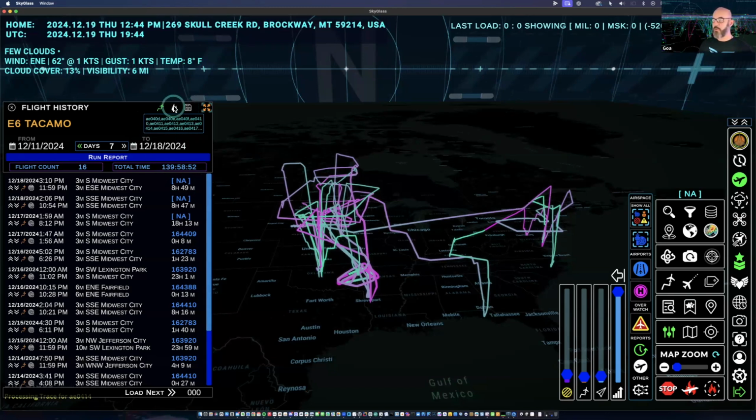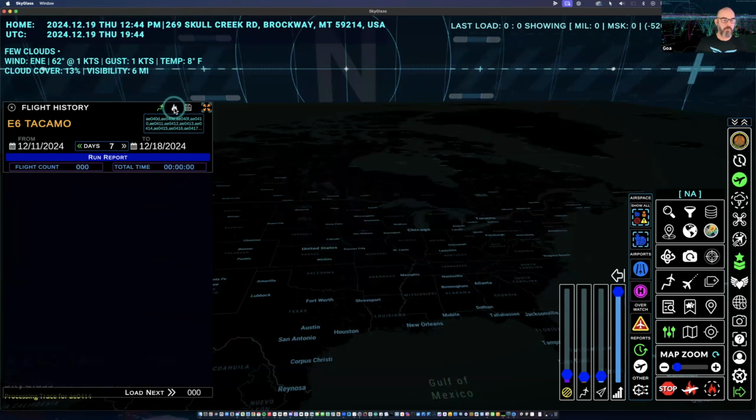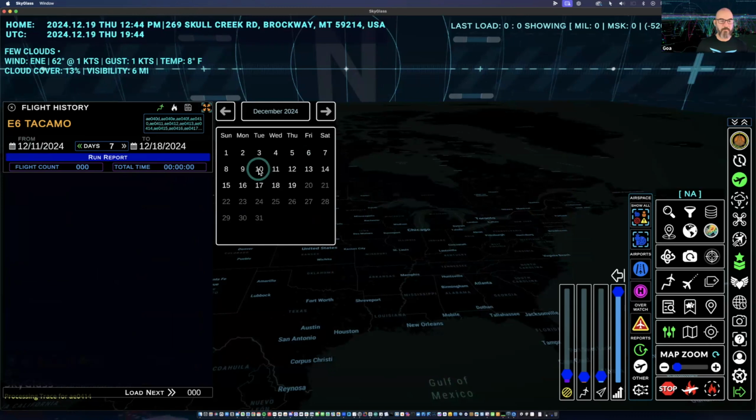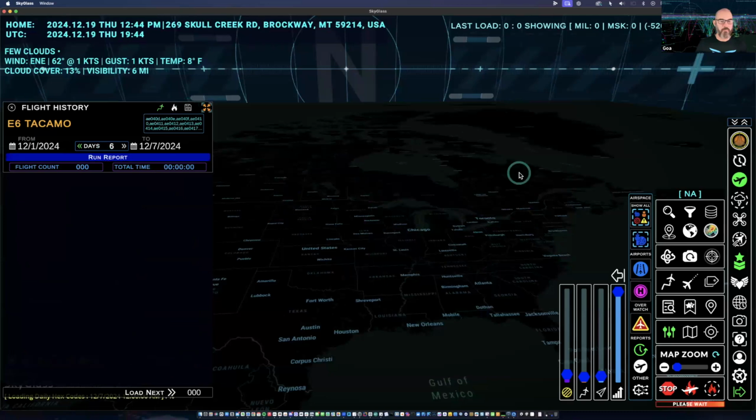And then if you're running multiple reports or you want to change the days, you simply burn the report and then you'd pick a new date span, time span, and run it again.